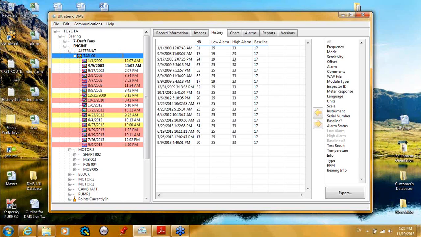So in our default settings, the most common that everybody will see will be the dB value that we record, the low and high alarms that we're going to establish a little bit later on, and then our baseline dB values. And then over here on the far left is all the historical records that we took with this one particular point that we've been testing over time.